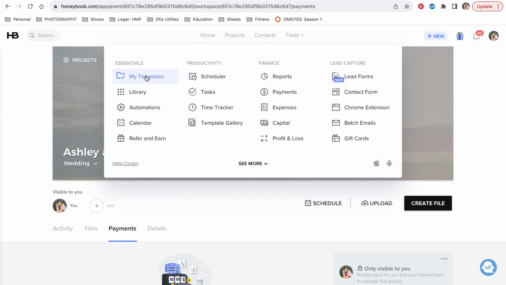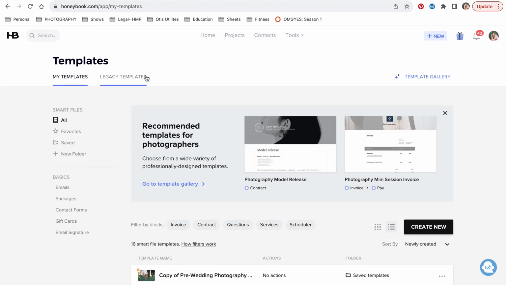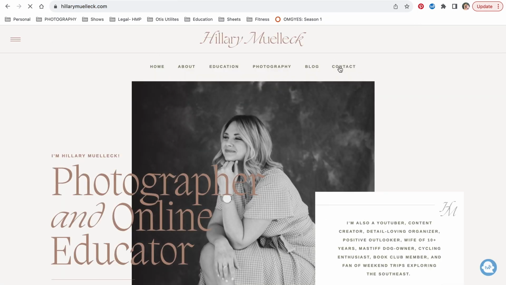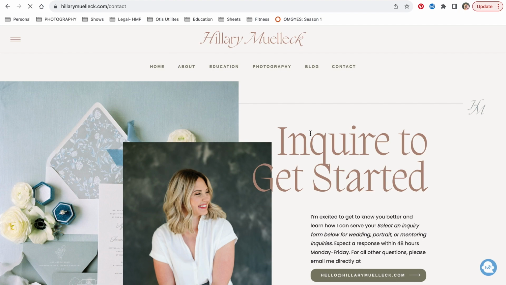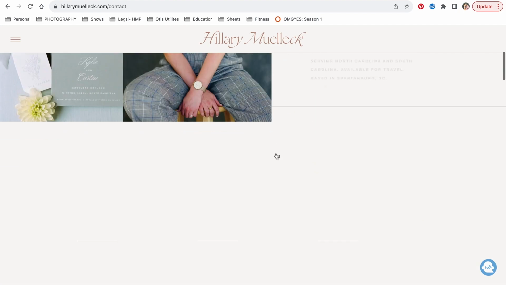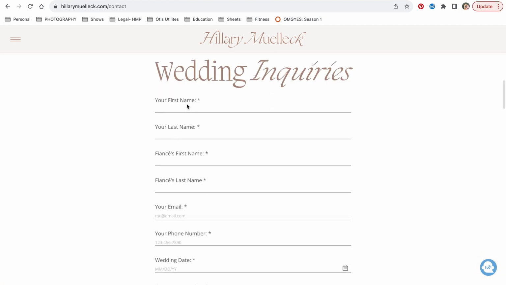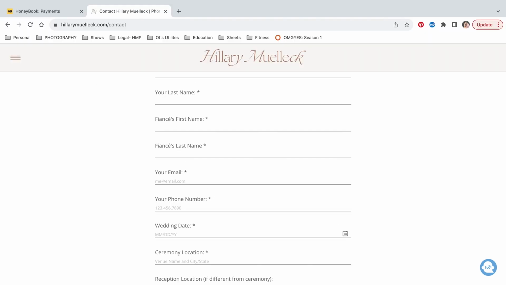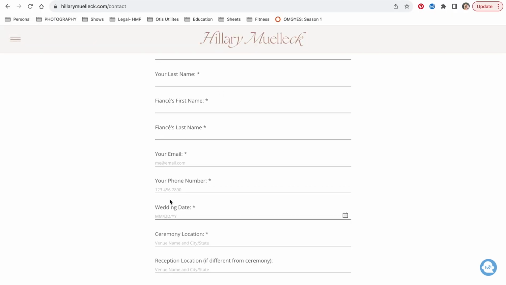So if I go over here to templates, this is where I create templates for contracts, questionnaires, emails, the different packages that I offer, templates for my contact form, because on my website, I'll show you right here, my contact form. On my website, I actually have Honeybook integrated contact forms. So if they go down here and they click wedding experience, this whole contact form is generated through Honeybook. So they can fill all this out and then Honeybook will automatically create a project for this client because they filled out the contact form on my website.